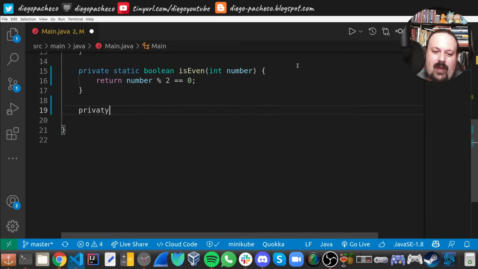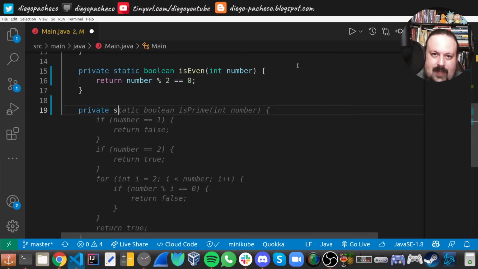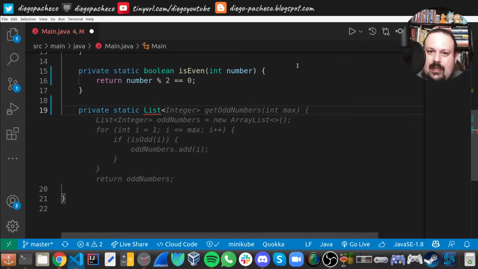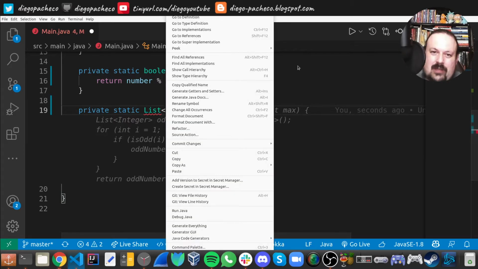So I'm gonna type private static, and I want to make this a list, a list of int, and you see it's already giving me some crazy suggestions. Get odd numbers: you pass the maximum number, then you get all the odds. So it's trying to guess where I'm going, right? No, that's not where I'm going.